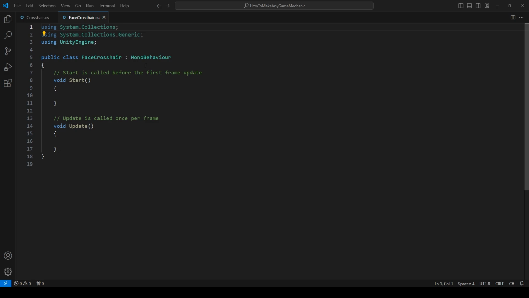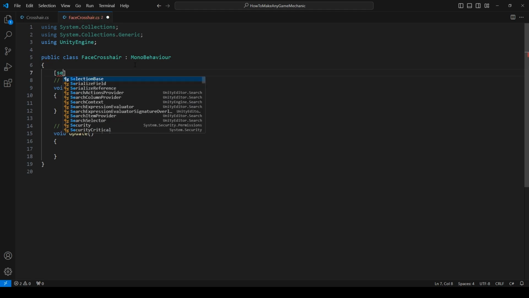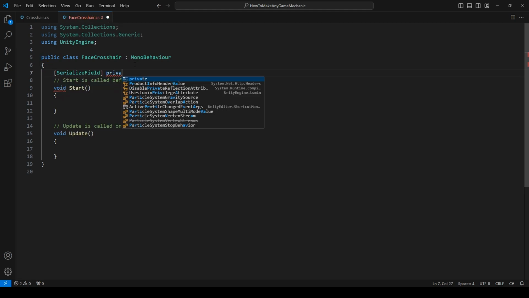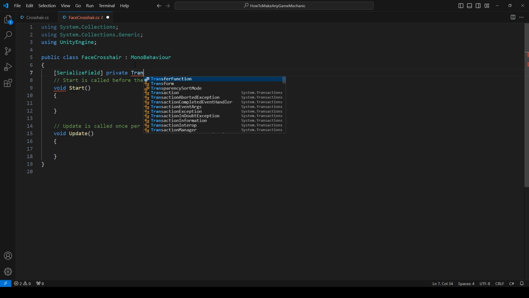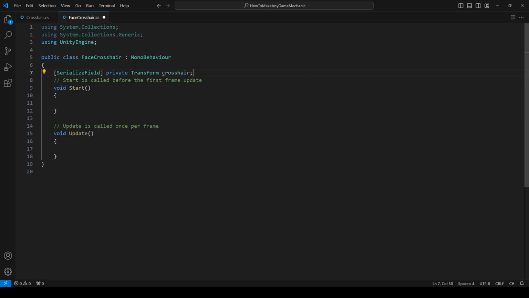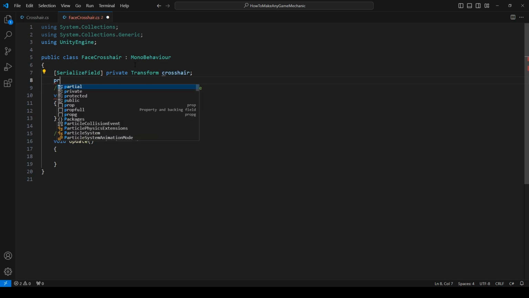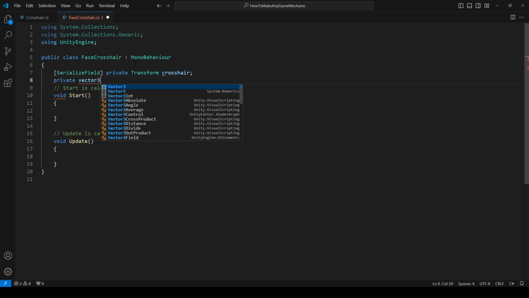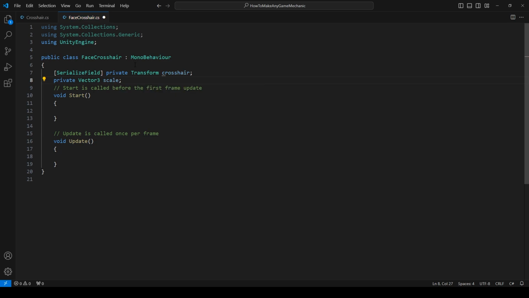So the first thing we're probably going to need is some reference to our crosshair. So let's make a serialized field. And let's make a private, and let's make a transform, and we can just call it crosshair. We can then make another private variable, and let's just make a scale variable. So private Vector3, and let's just say scale. This scale variable is just going to be keeping track of our default scale.